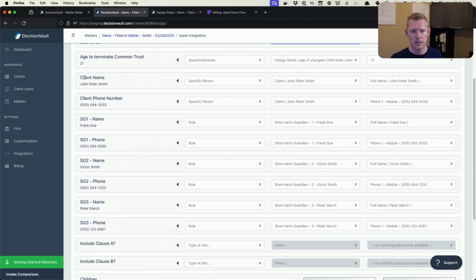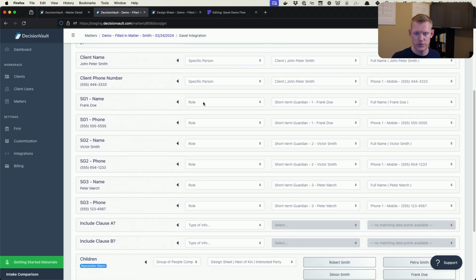Rolling down to the client name, I have a specific person, the client or the client's spouse, and that means that when I open this for the next matter, DecisionVault will already automatically know who to pick for the client. And the same is true for these roles. So I've assigned Frank, Victor, and Peter into these short-term guardian roles.